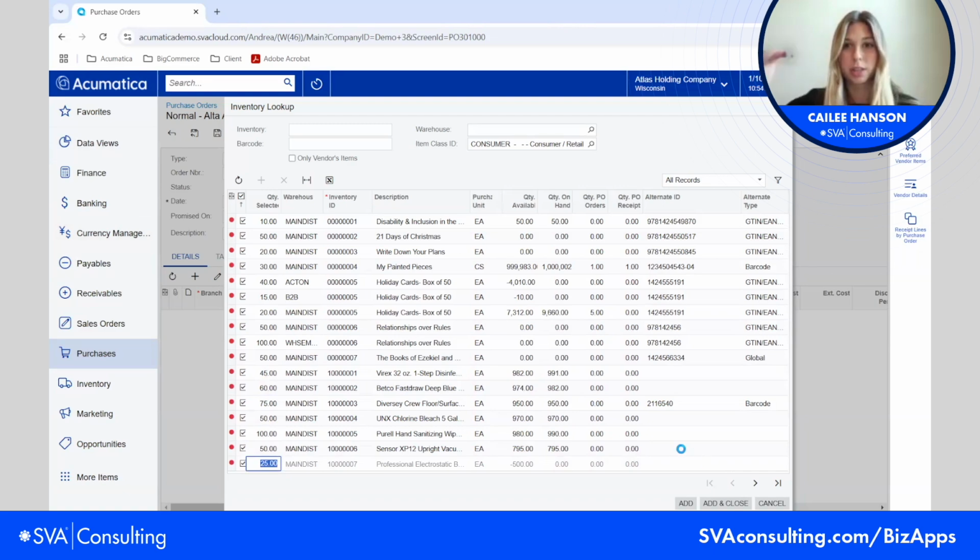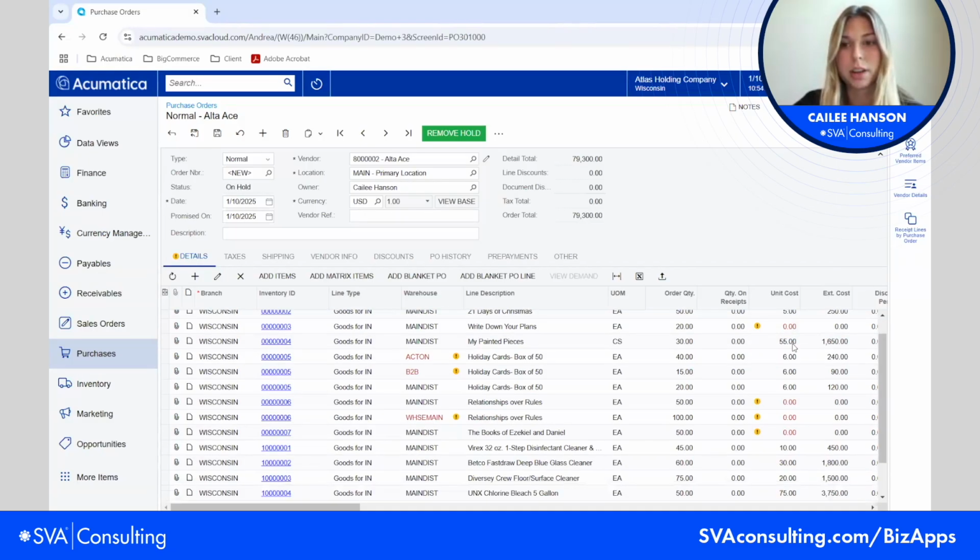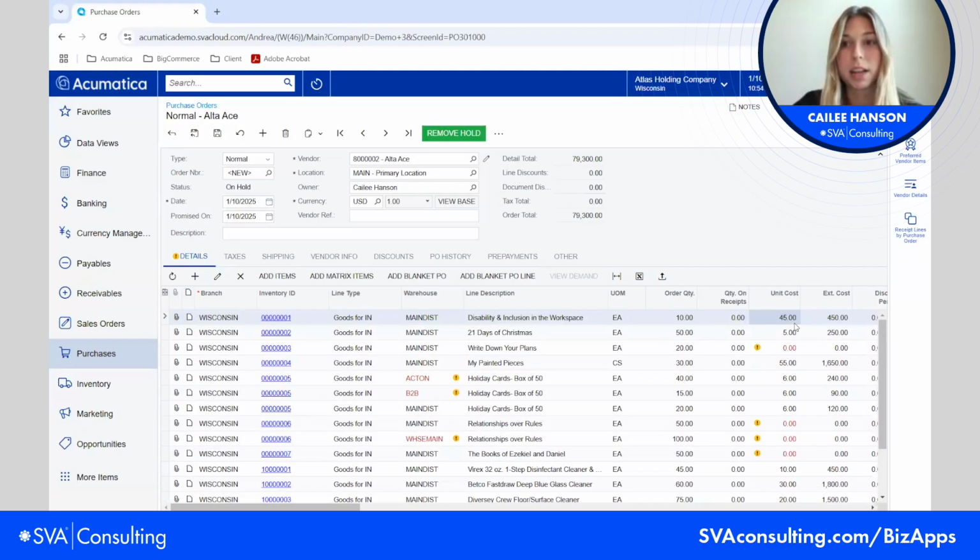And once I do that, it's just going to populate all those in. And then you'll notice that it's also finding things like the unit cost within my system as well. So there's a couple that don't have it, right, in this environment, but it is going to match it to the unit cost I have set up on the item itself or on the vendor, both scenarios.